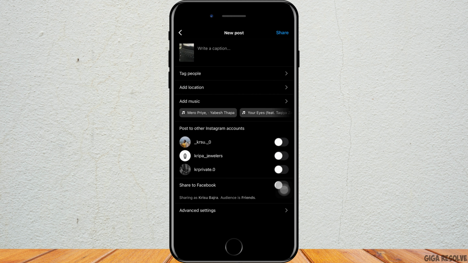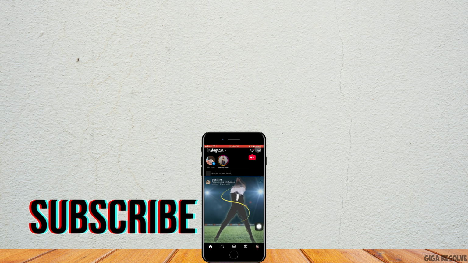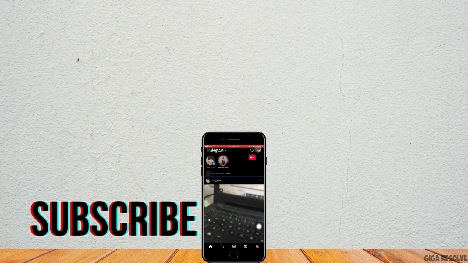After you turn it on, go back, then do the other activities right here, like add caption, tag people, add location, add music, then tap on share. And by doing that, you'll be able to hide likes on Instagram.